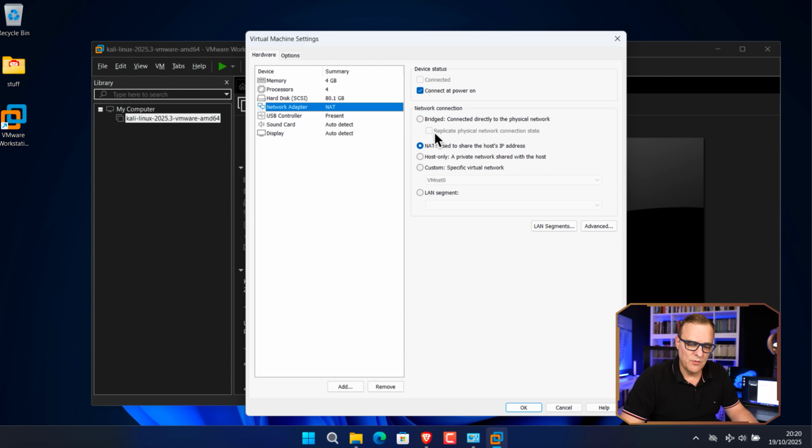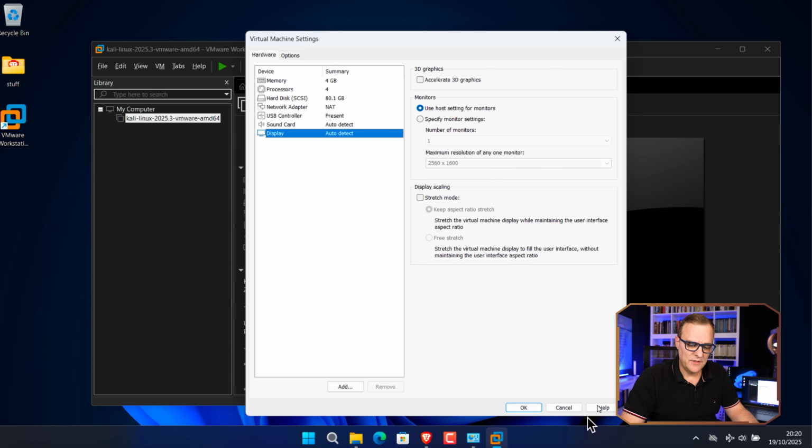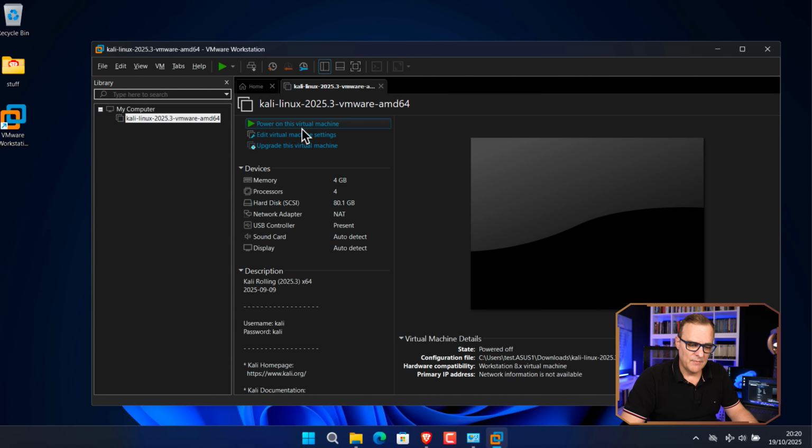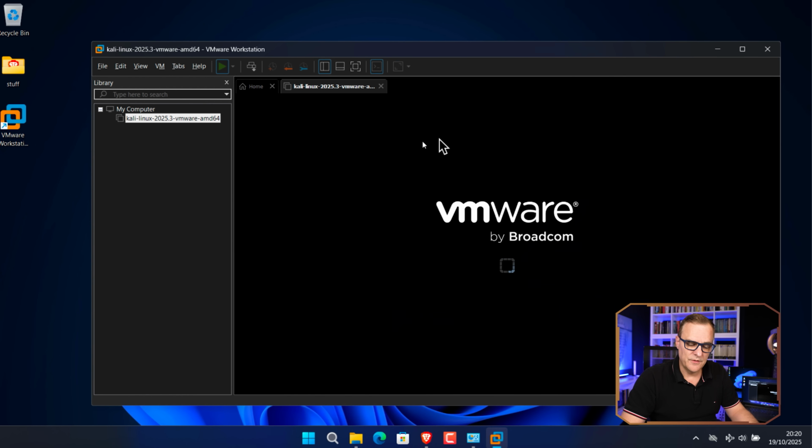You could decide whether you want to use NAT, which just allows it to NAT the VM onto an interface, or bridge it. If you want to connect directly to the virtual machine from the outside, you're going to need to bridge it. For the moment, I'll just set it as NAT, and I'll leave the other options as default and click OK. And then I'll power on this virtual machine.